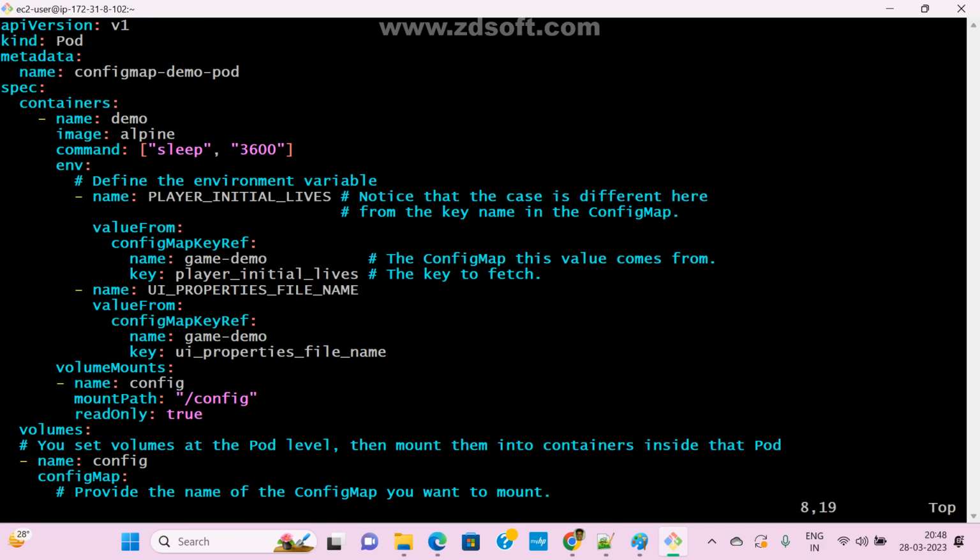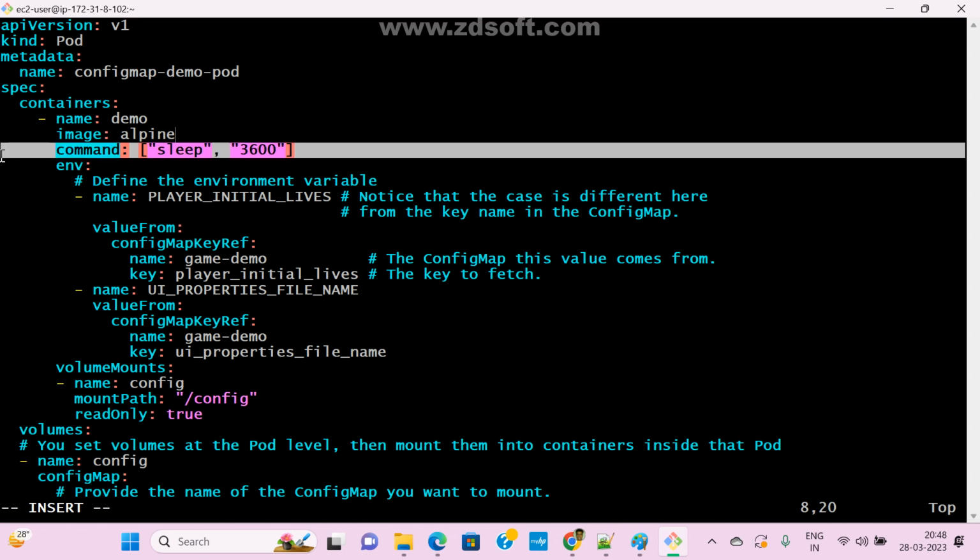Here they take alpine, right? Or else we can use our own image. Whatever you want, we can use the same image. Anyway, they used the alpine image, and this is the command. In Docker, CMD and ENTRYPOINT, how it will work, same story.